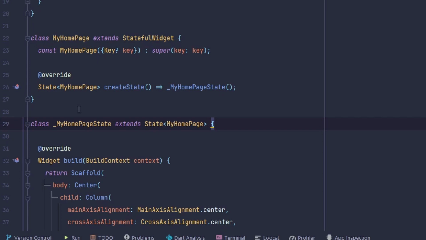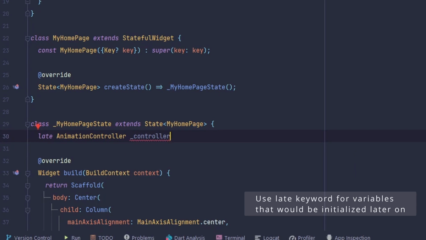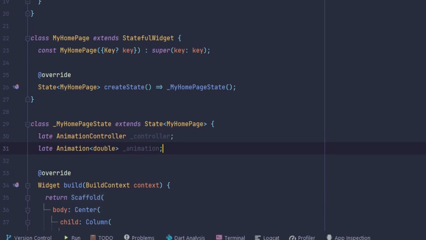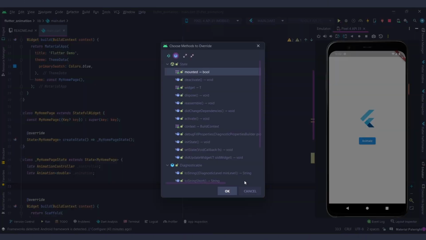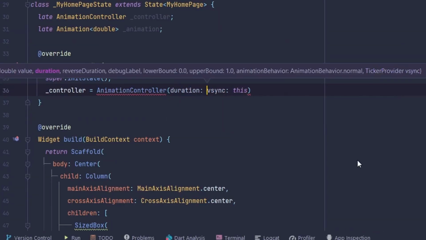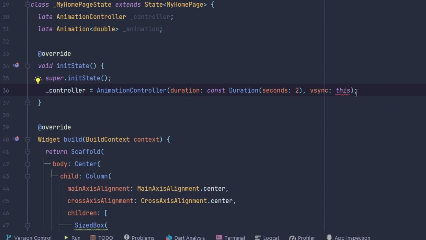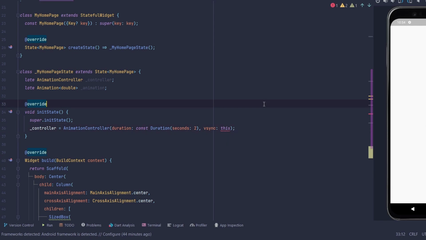To do that, first we need a stateful widget and then we need an animation controller. That's because we are going to initialize it at a later stage. We need an animation and that is going to have double values. Let's initialize these two values inside initState method. Let's have controller and its duration is going to be 2 seconds. And here you can see we have an error and it needs something that is called a ticker provider. So over here we are going to add with single ticker provider state mixin.